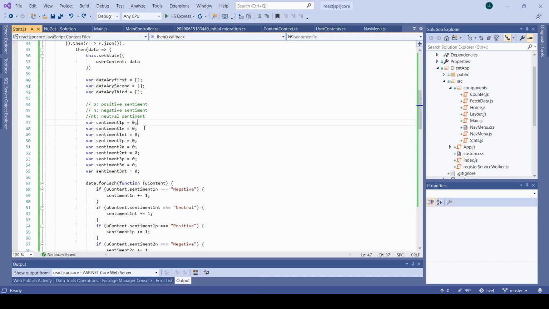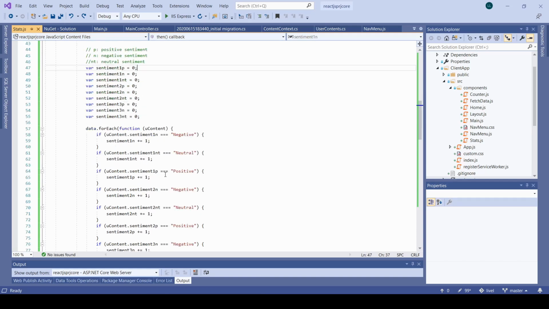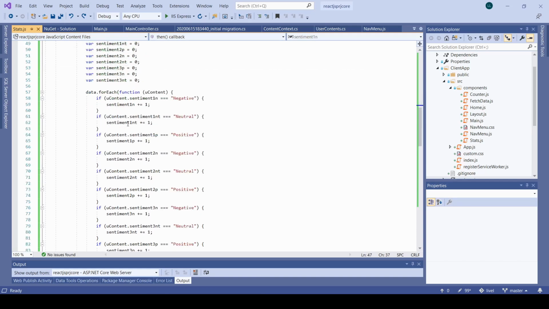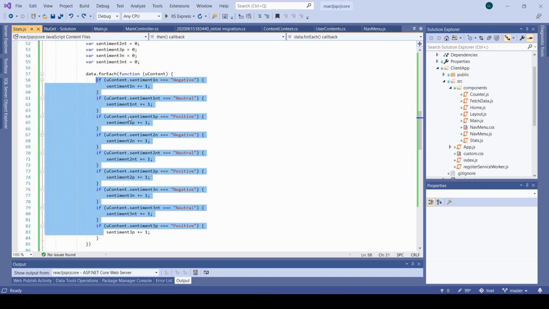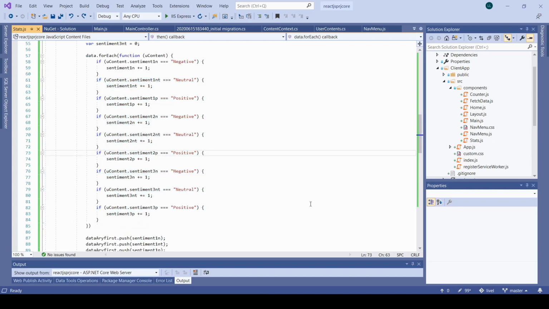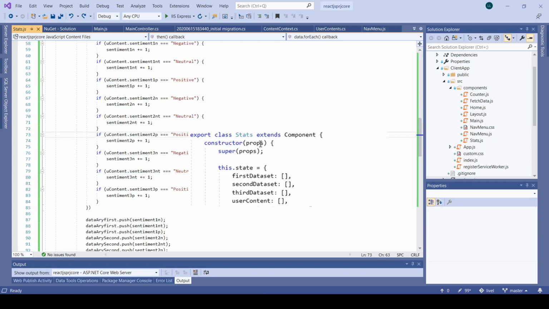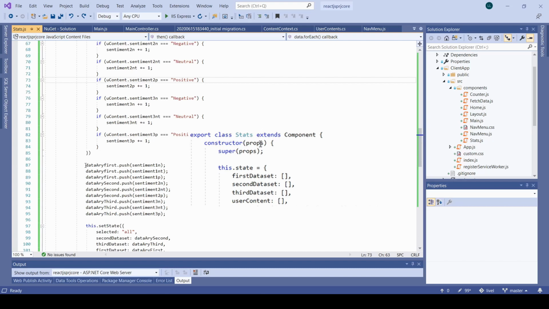And then I added all responses to their respective array, sorted by their sentiment. All sentiment 1 arrays went to data array first, sentiment 2s went to data array second, and sentiment 3s went to data array third, and I set state of those previous arrays.